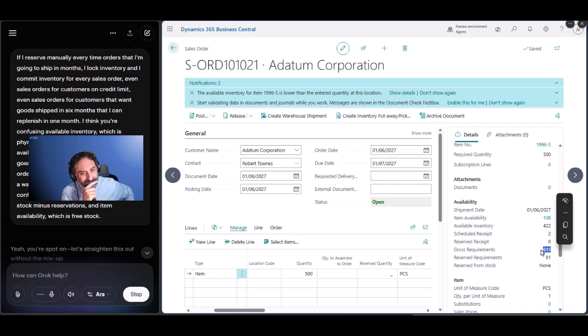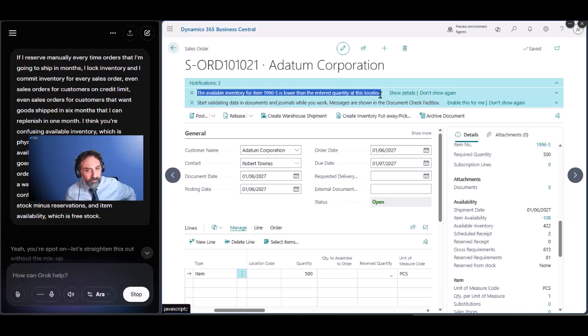No warning on new orders unless ATP kicks in. It checks projected, not just free. But if you over-reserve, picking and shipping later hits shortages. Clearer now?